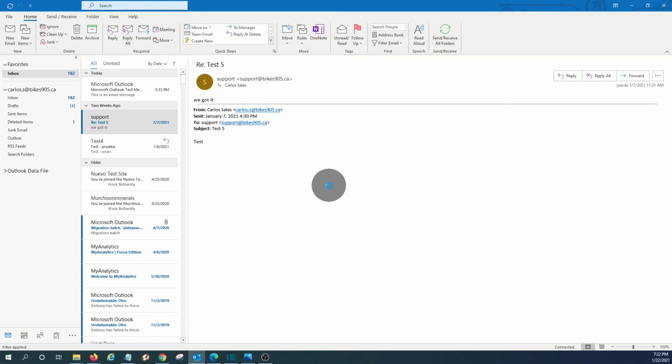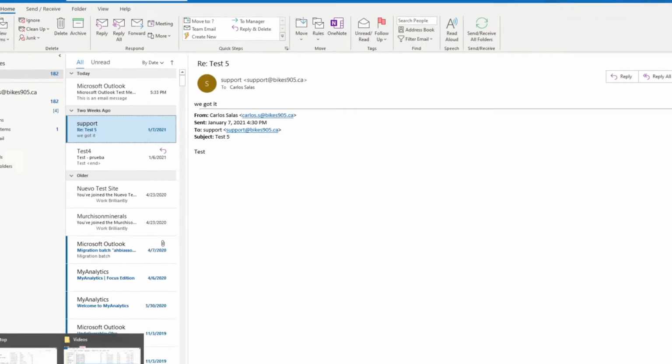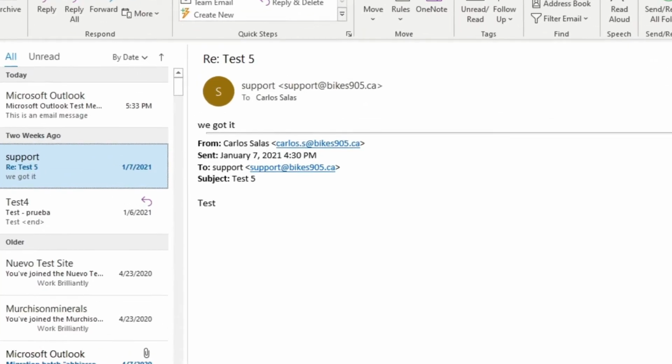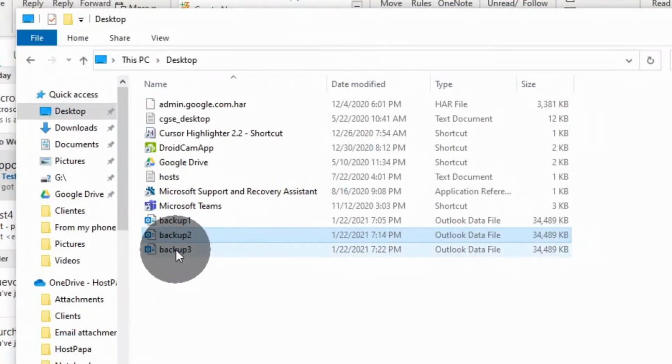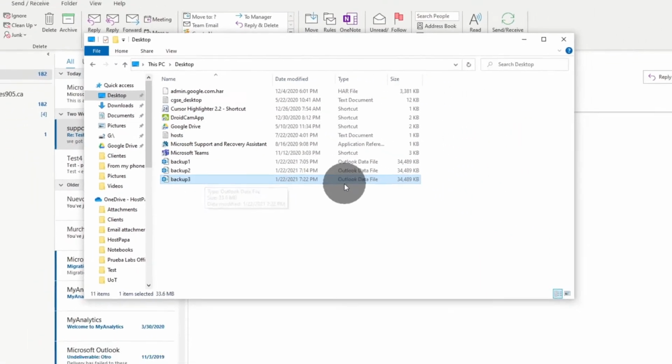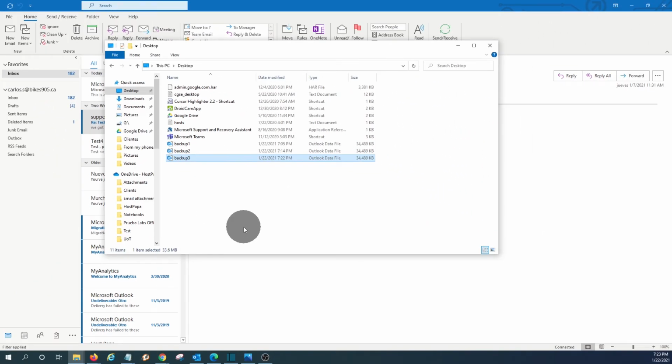So now the backup is being created. Since this account has only a few emails, this is a demo account, the backup will be made very fast. So we don't see any progress. But now it is complete. You can search for the backup here on our desktop, and we will find here the file, the backup tree. So we can use this file to restore our emails, contacts, and calendar in any other computer, or if we have to make a new installation of Microsoft Outlook.